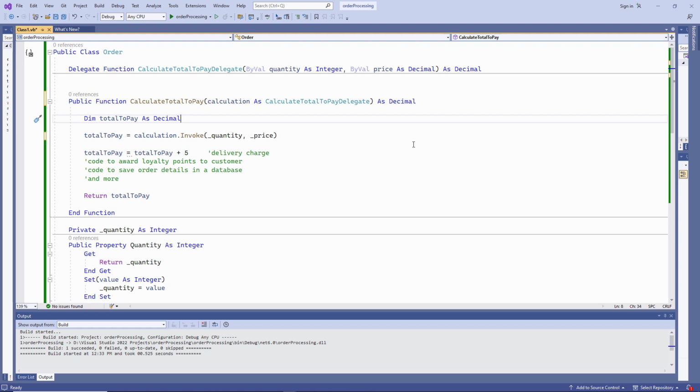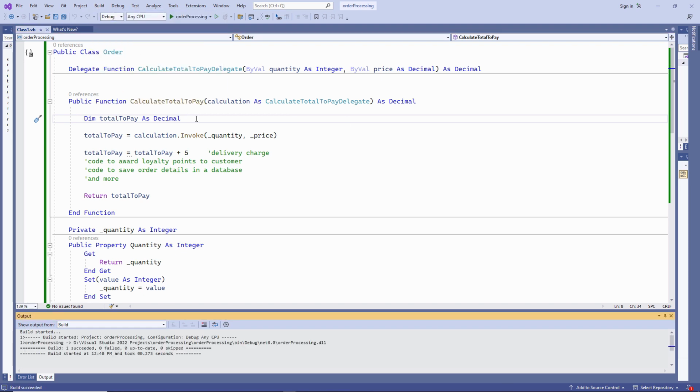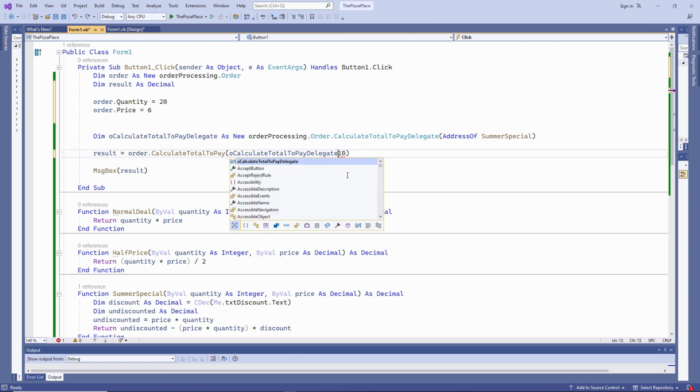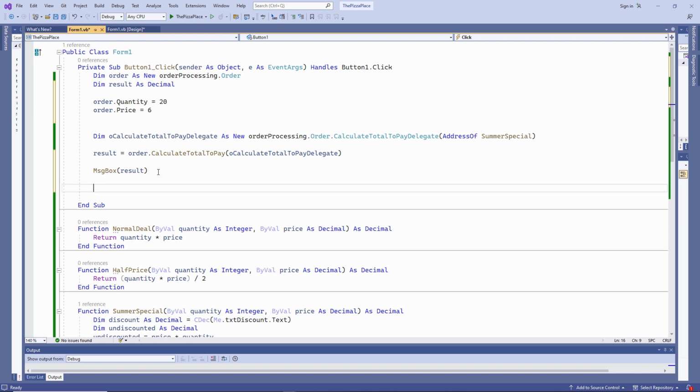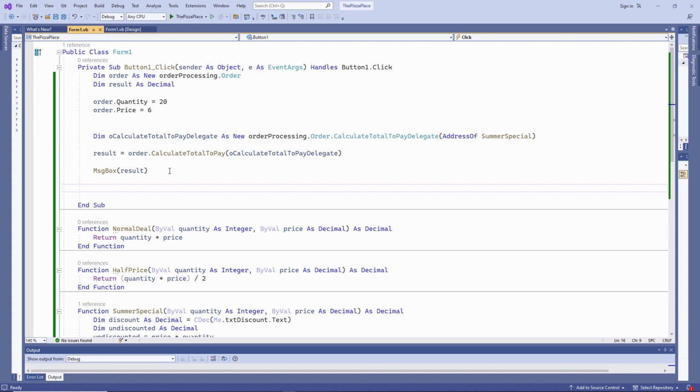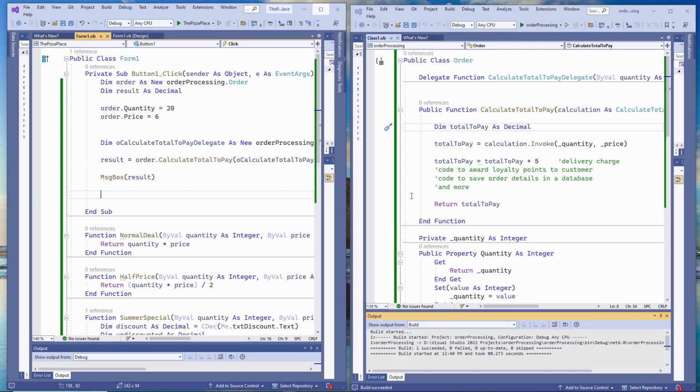Let's rebuild the class library. And now there's no longer a need for me to supply data here. It's already in the class. And that's working nicely. As I said, instead of returning the total to pay, I can make it available via a property of the class like this.